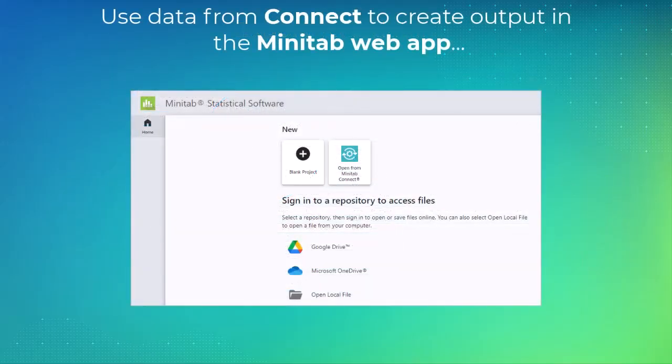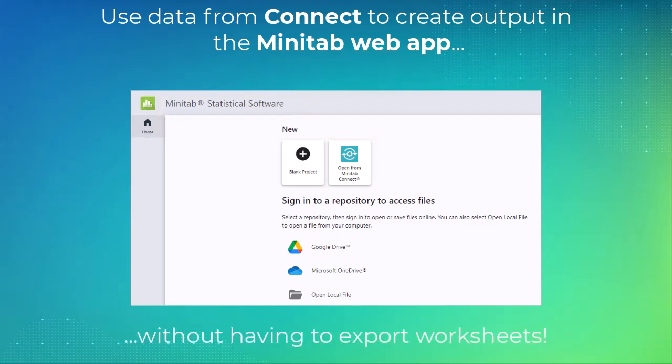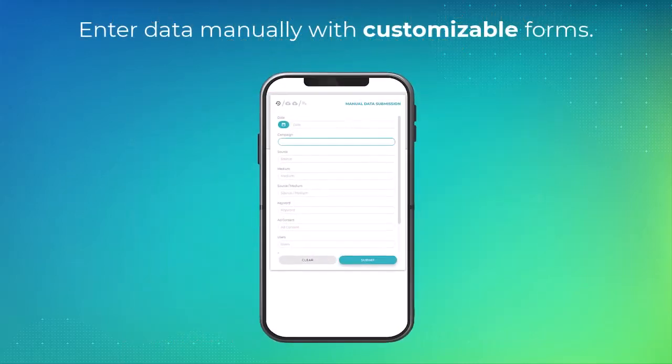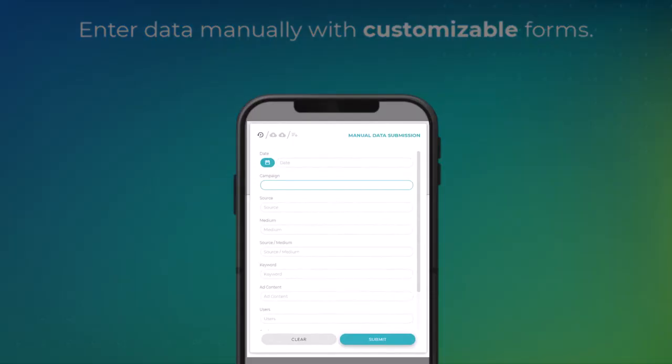If you have a license for both Minitab Statistical Software and Minitab Connect, you can use data from Minitab Connect to create output in the Minitab web app. No need to export any worksheets. You can even publish the output to Minitab Connect. If you need to enter data manually, Connect has you covered with customizable forms.